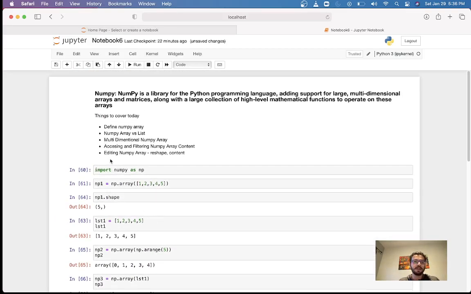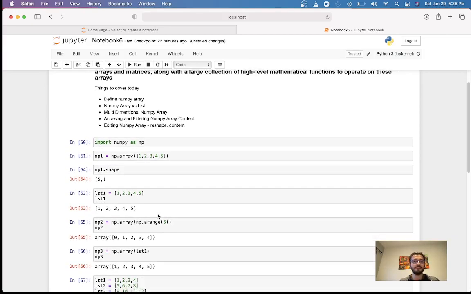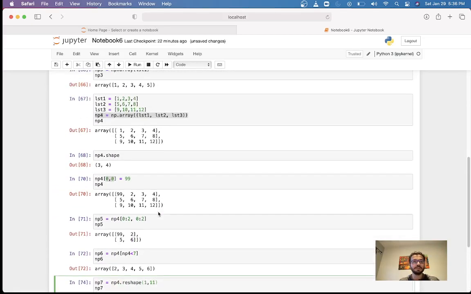Let me just quickly check. We have looked at editing, accessing, filtering, and multidimensional arrays. I think we have covered pretty much everything else here. So that's pretty much it for today.